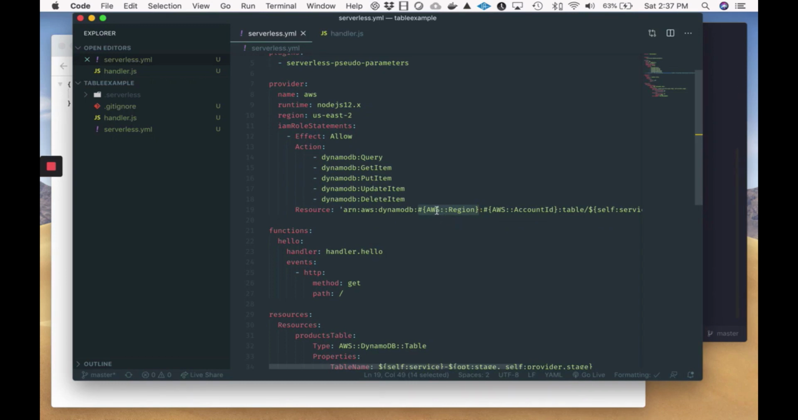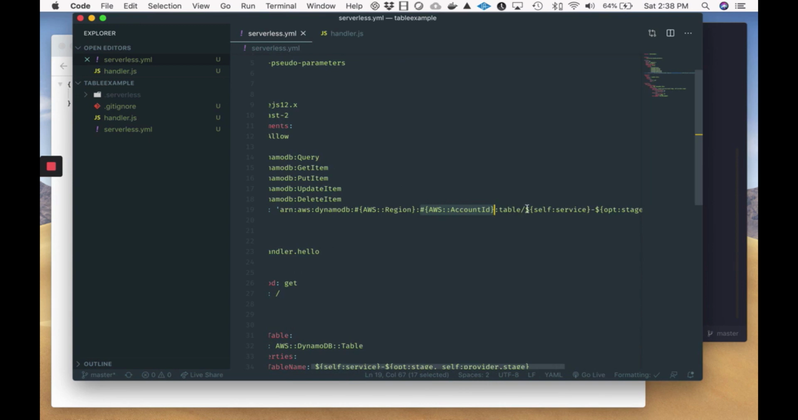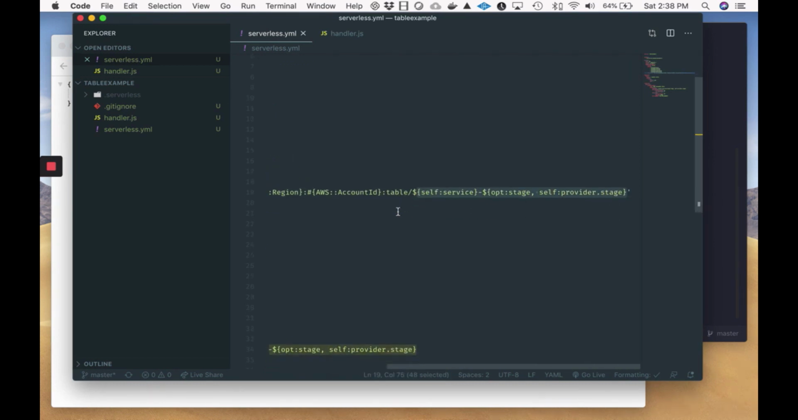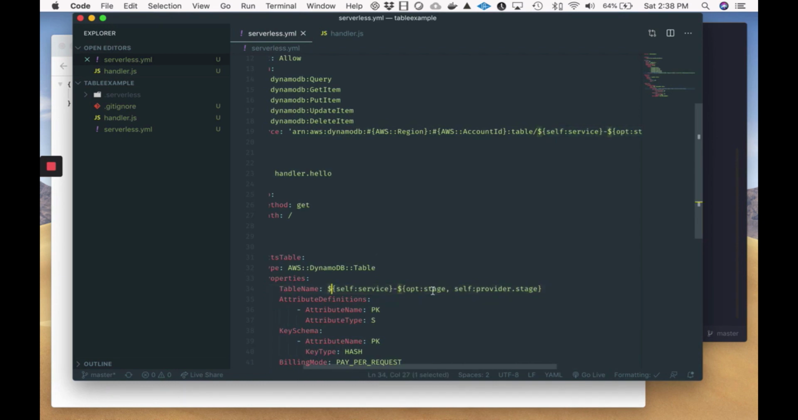So we're going to get the region that we're automatically deploying to and put that right here. We're going to get the account ID. If you have an AWS account, you have an account ID. And so we're going to grab that and put it right in here. Then from this point on, it's a little bit different per service. So in this case, for DynamoDB tables, you put table /, and we're basically putting the same thing that we had put to define the table name here, so that it's going to link up.